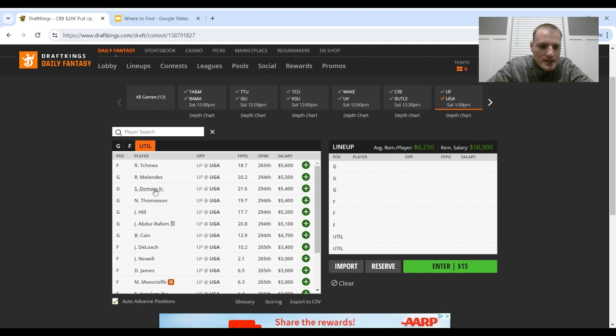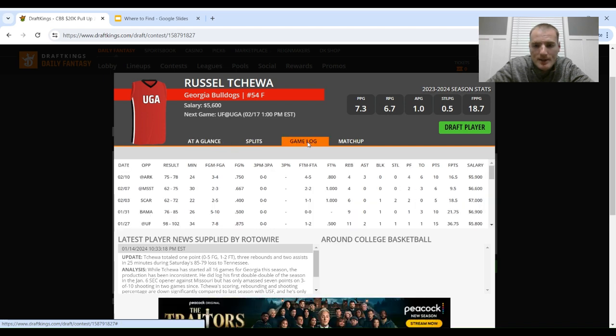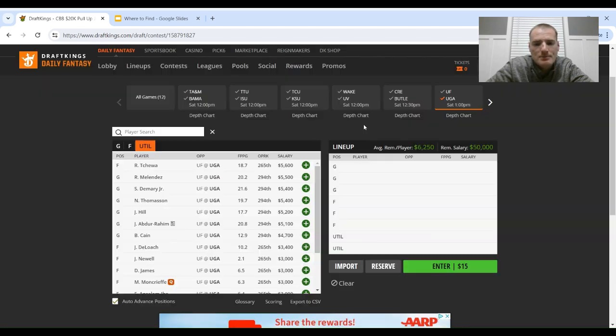And recently, Demery and Hill have been the two guys seeing the most usage. I don't mind going with either of the two of them because they are very cheap. Russell Chewa is also very cheap, and in that game against Florida, he had a ceiling game as well, 36 fantasy points. So definitely some options on this Georgia side considering that they are all cheap.